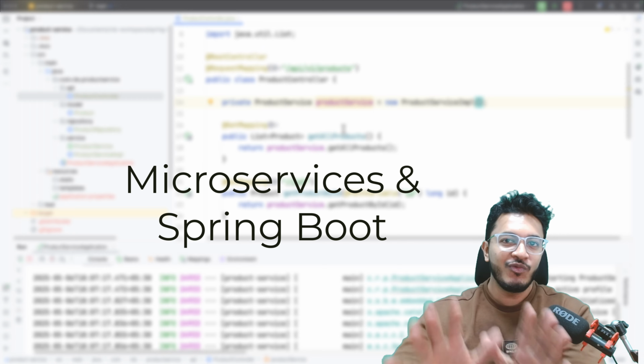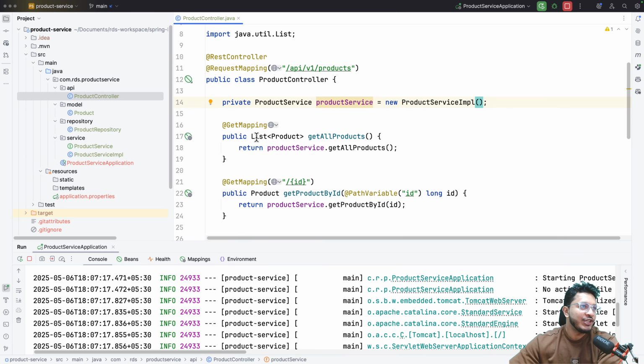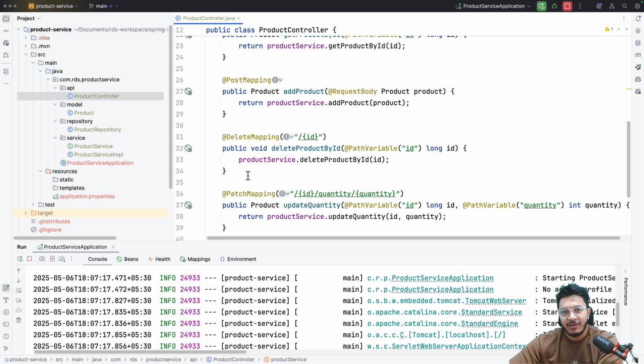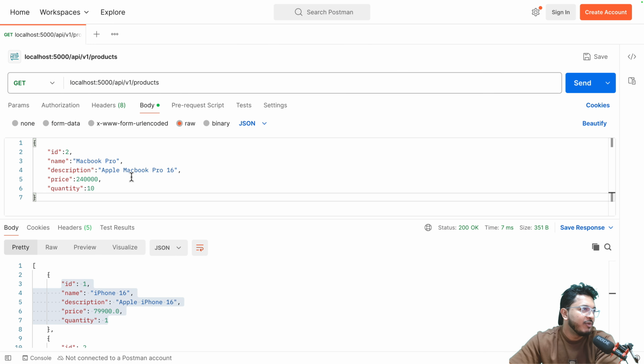In the last video, we created some APIs wherein we have seen how to create get mappings, post mapping, delete mapping, or patch mapping. And also we have tested those APIs using Postman. We made different types of requests using Postman and we have successfully done everything.